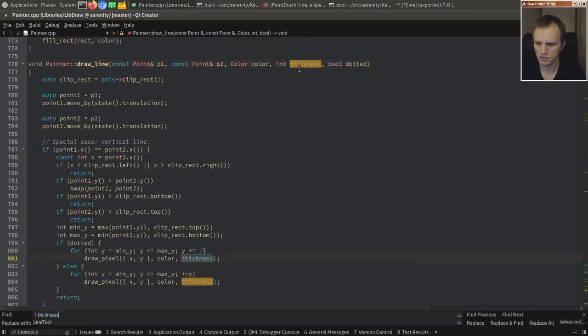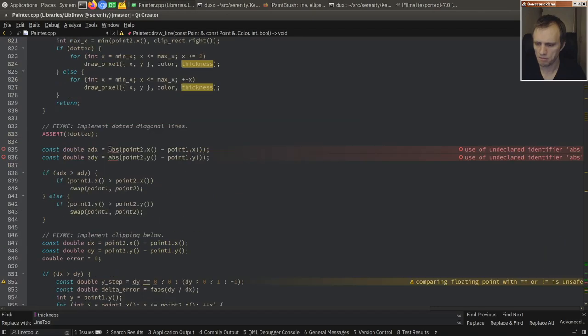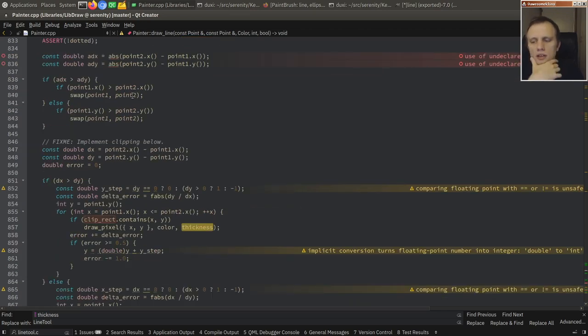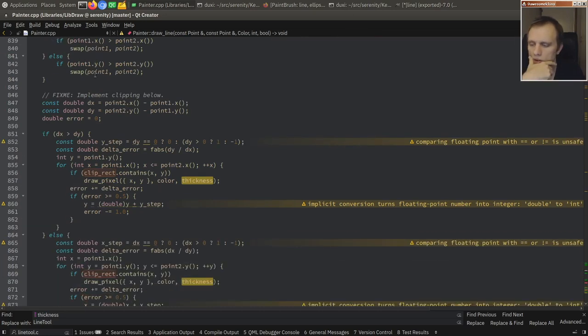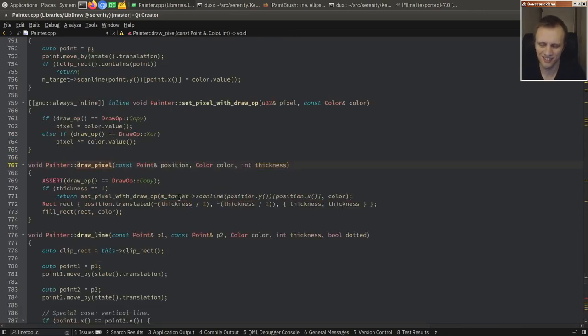Okay, so let's look at draw line. What do we do with thickness? We call draw pixel, passing the thickness. So these are horizontal and vertical lines up here, special case. And then for diagonal lines, we still call draw pixel for each step. And then what draw pixel does, this is really kind of nasty and not efficient at all, but basically it just draws a rectangle with the thickness at each step of the way. So it's like you're drawing a 1 pixel wide line, but for thickness 2, we just draw a little rectangle that's 2 by 2 pixels at every step of the 1 pixel wide line.